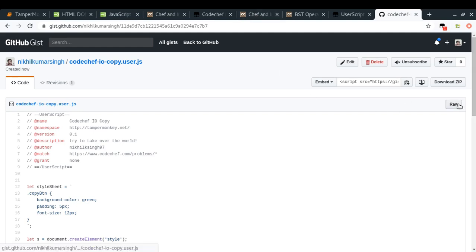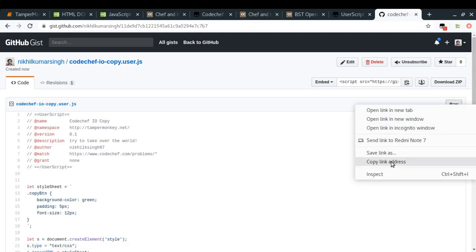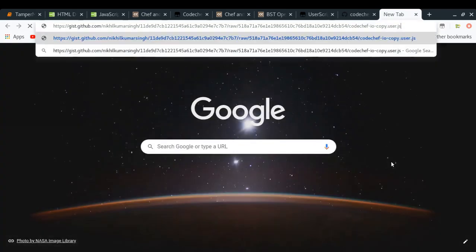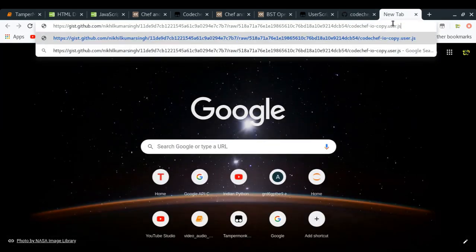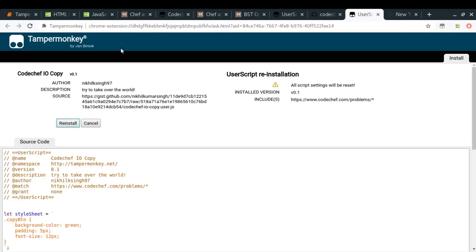So let me just copy this for you. Now as you can see, this is the URL which ends in .user.js. If I just go to this URL, it will directly open the TamperMonkey dashboard for you, where it will ask you to install this script. So yeah, this was all about TamperMonkey user scripts. I hope you learned how to make these TamperMonkey user scripts for your own use, and I hope you will make some great things with it.